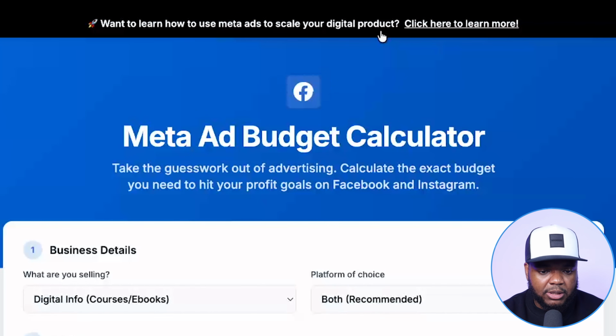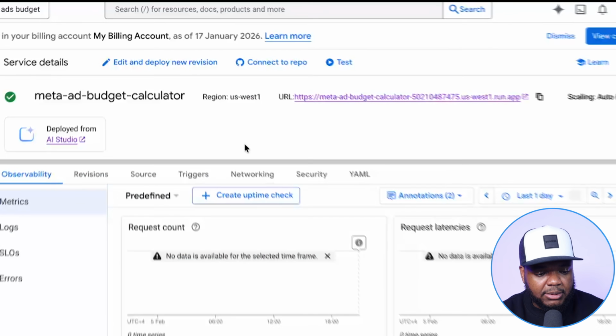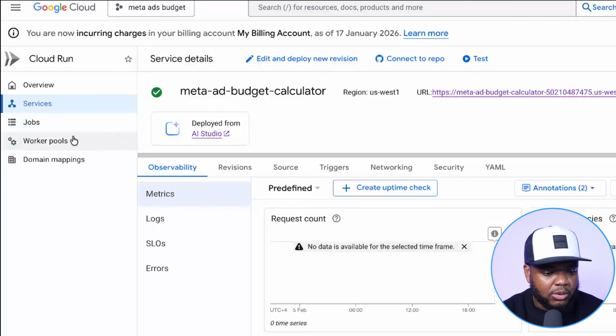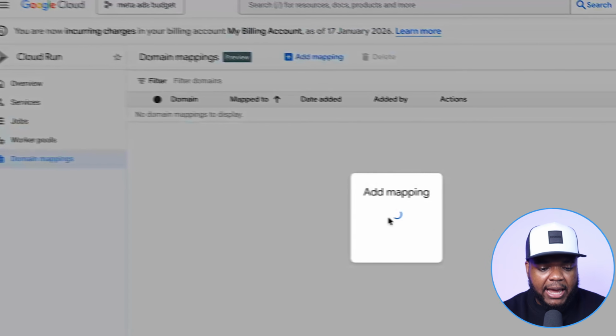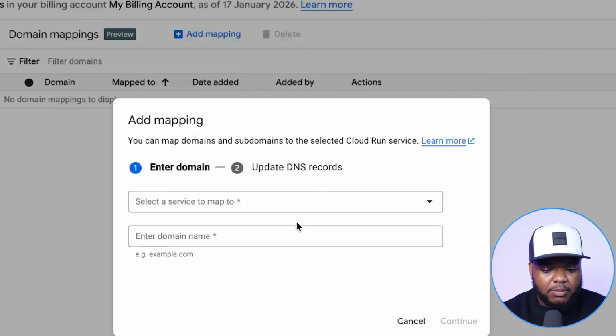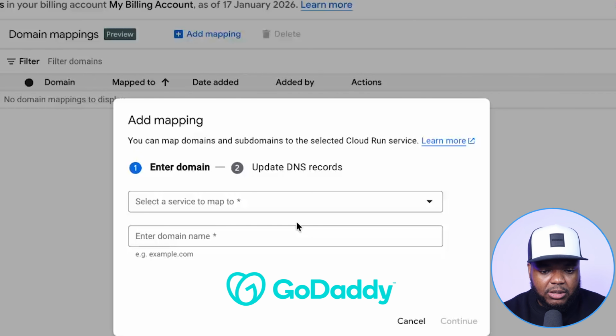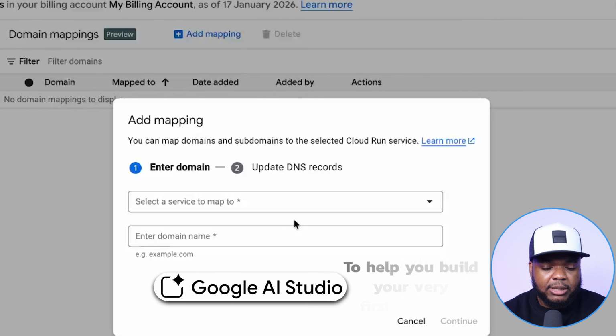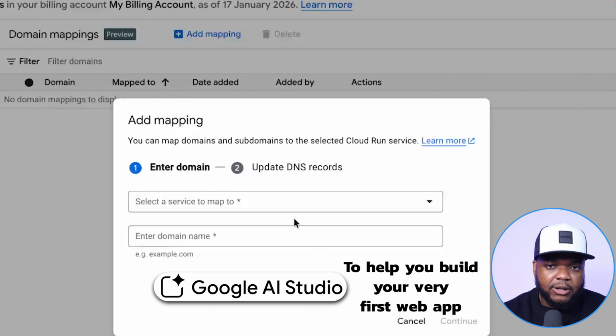So it's instantly monetized. And when it comes to updating the domain to a more professional one, because of course you don't want to use this one, what you can now do is go over here to domain mappings. And it's going to be over here where you can now add a custom domain that you can purchase from sites like GoDaddy. You can also get one from Hostinger, but those are the steps that you can take when it comes to using the AI Studio to help you build your very first web app.